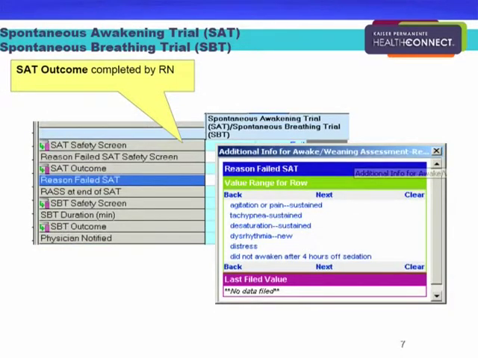Once again, if the patient passes the Spontaneous Awakening Trial safety screen, the RN moves on to do the Spontaneous Awakening Trial, also known as the sedation vacation. During this time, the patient is closely monitored for agitation or any cardiopulmonary complications which may prematurely end the trial.